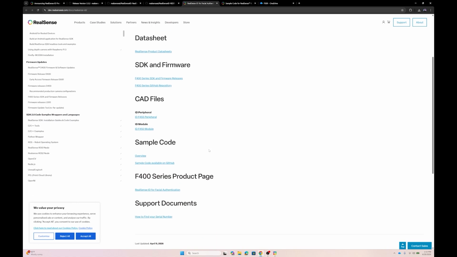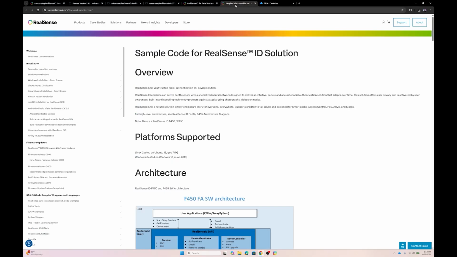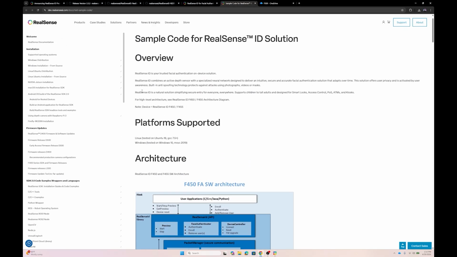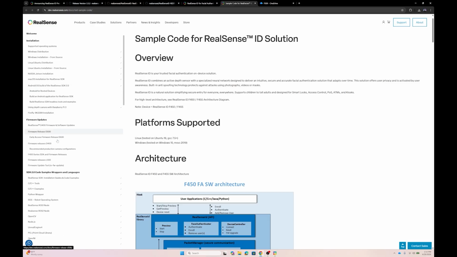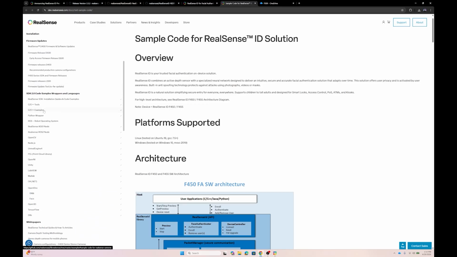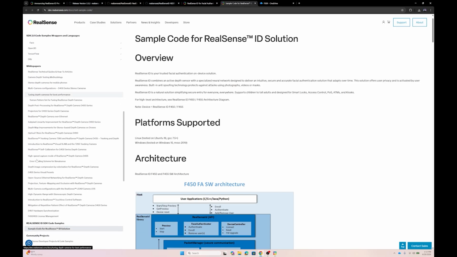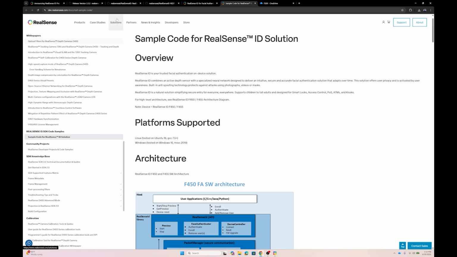And then sample code you can access from here, but here's the link that's on the website. So it'll walk you through, as you can see on the side, Android examples, Linux examples, Windows examples, and then here all in the SDK, you pick your code, all the white papers.